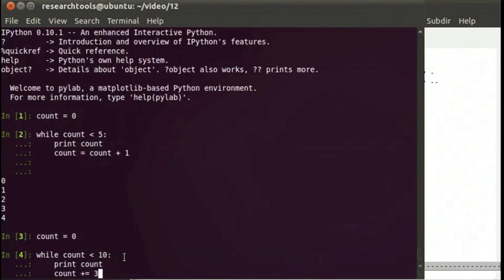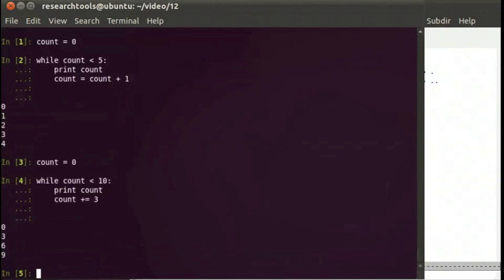We'll go ahead and press enter and enter and enter to end that. You'll see that we start off with 0. We come through the loop and we print 0, we add 3 to it, come back around, then we add 3 to it again, we get 6, and we get 9, then we come around. After we get 9, we get 12, and that's greater than 10, so it exits out.